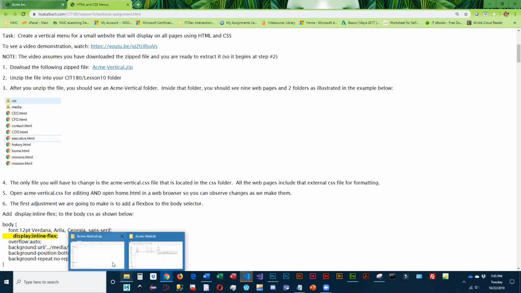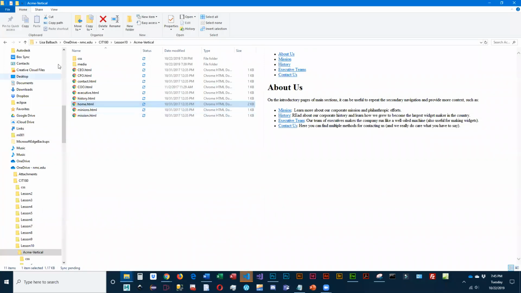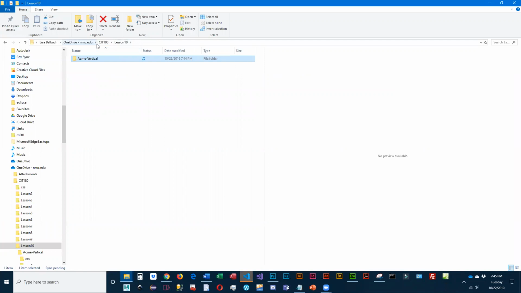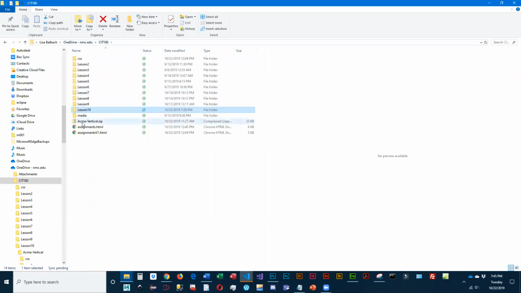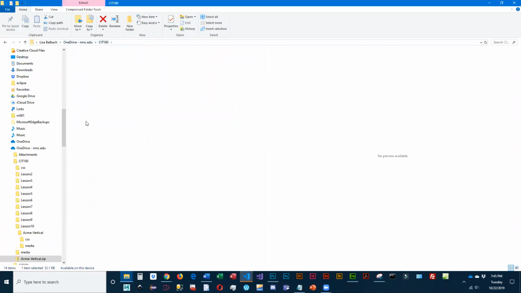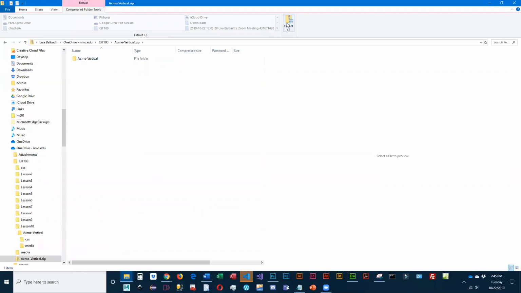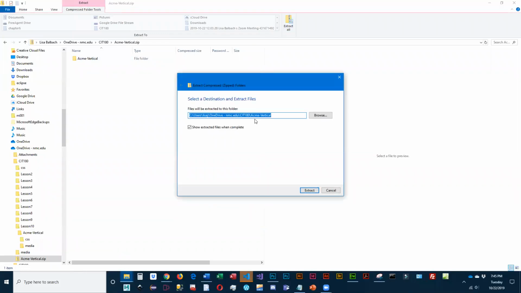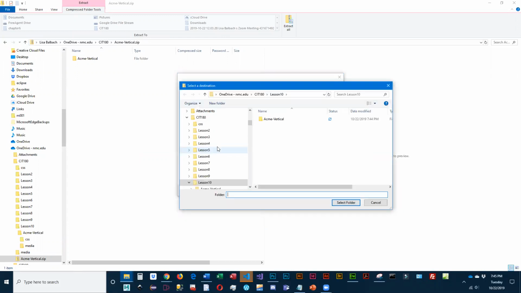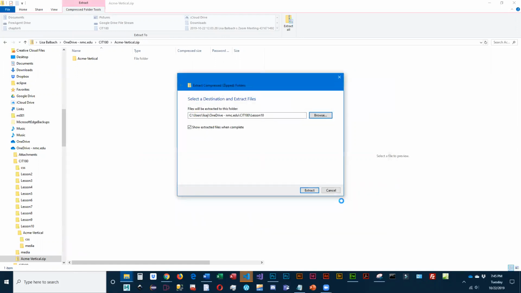So I'm going to come over here. Whoop. And to extract that, I'm going to double click on it, and I'm going to click on Extract All. Then where I want to put this, I'm going to have to hit Browse. I want to put this in Lesson 10. And then I'm going to click on Extract.